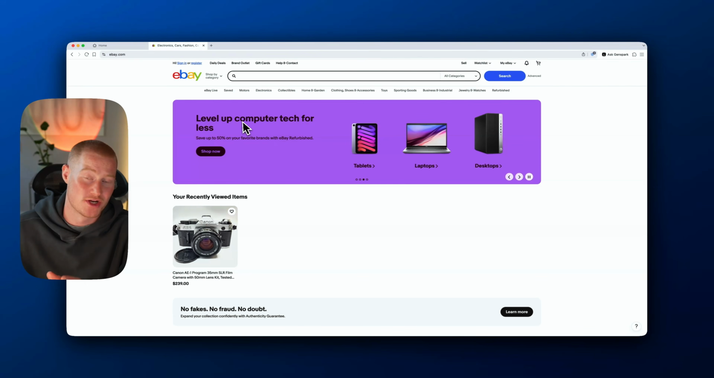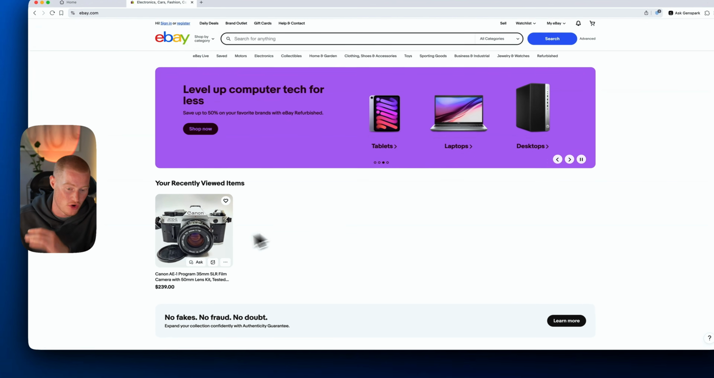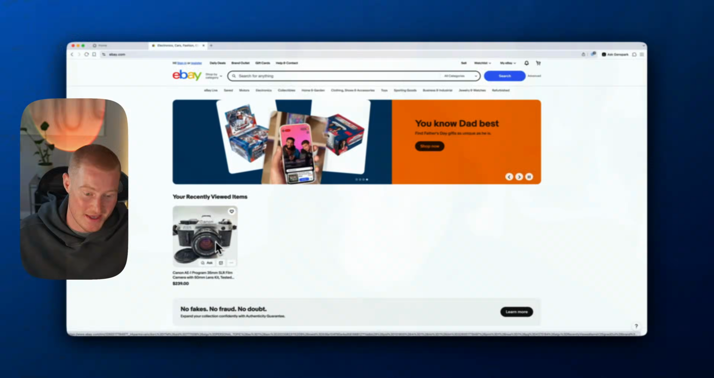All right, so next up, I'm going to show you Genspark Browser when it comes to e-commerce and actually shopping for products. This is going to change the way that we interact with shopping online. And let me show you.